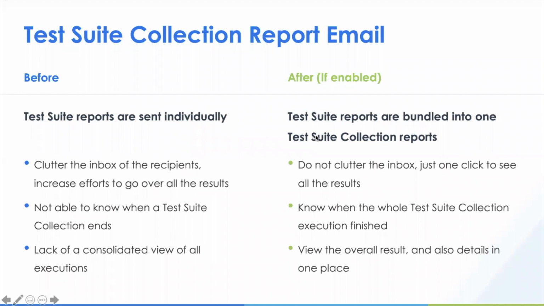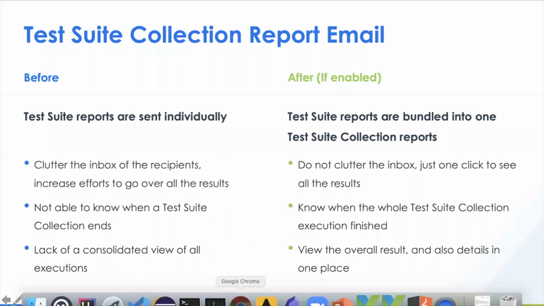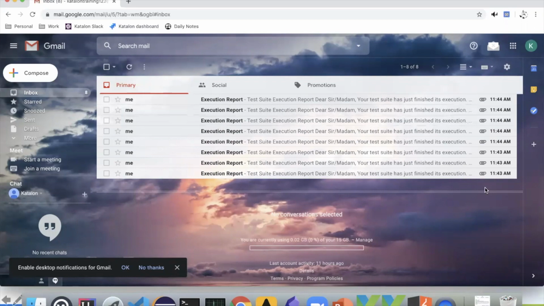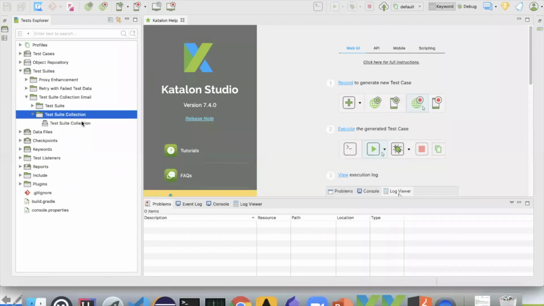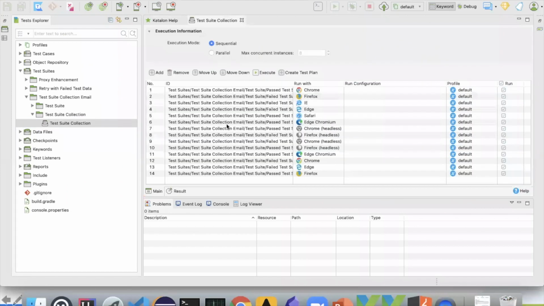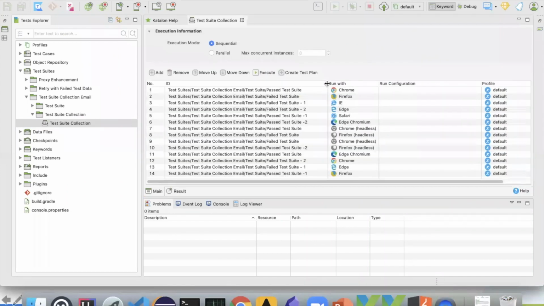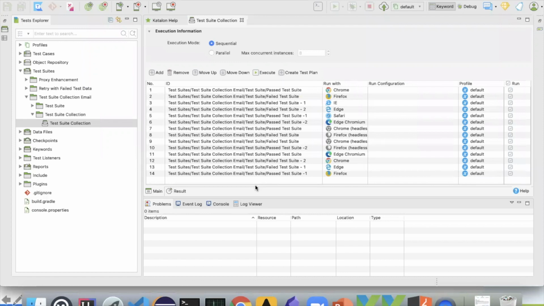So let me show you the before and after. This is a test suite collection that I prepared. I'm not going to execute it because it contains a lot of test suites, but in the real world, your test suite collection may contain a lot more test suites than this. So it serves as a good example.